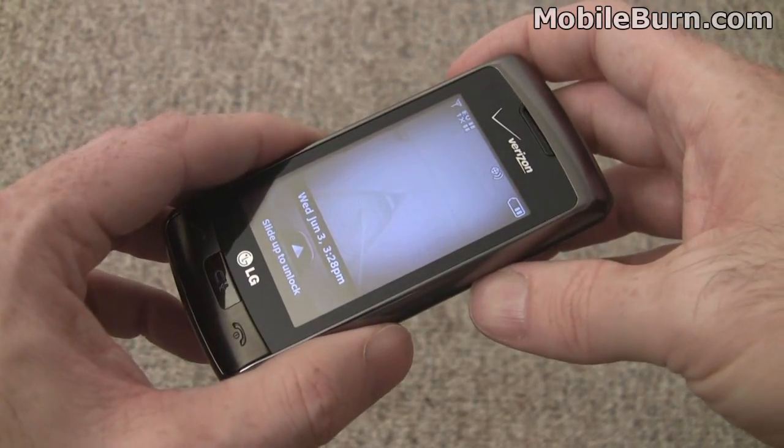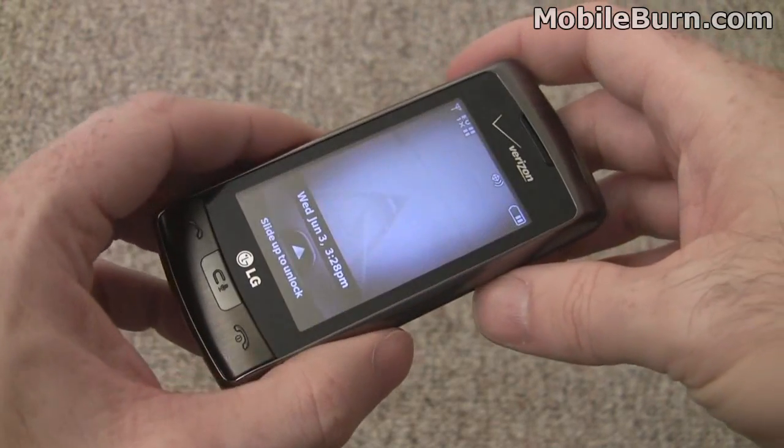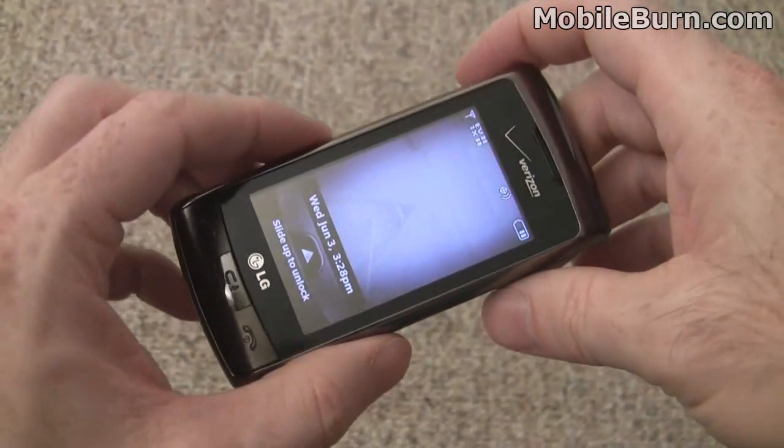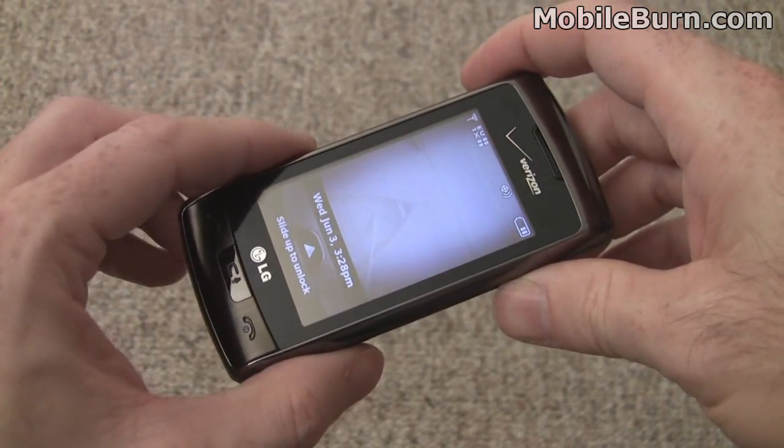Should be available by the time you see this video, or soon thereafter, for $149.99 from Verizon with a new 2-year contract. Again, that's the LG enV Touch.